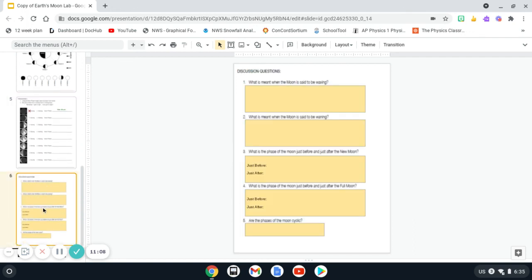Finally, on page 6, we're going to take a look at some questions. You're probably going to want to refer to your notes to answer these questions, and definitely take a look at the diagrams to help you answer questions 3 and 4. Question 5 is just, are the phases of the moon cyclic? Take a look at your notes. It's a yes or a no kind of answer.